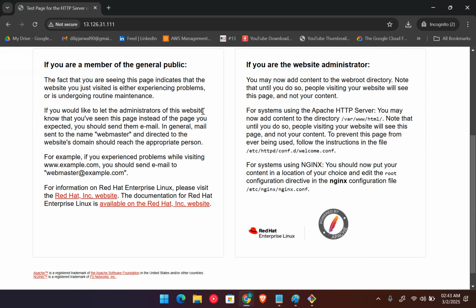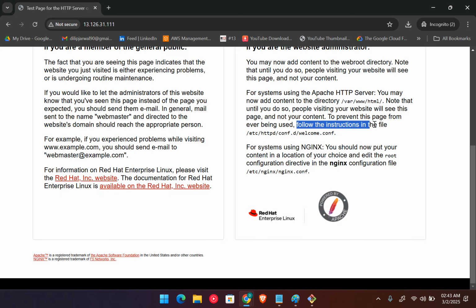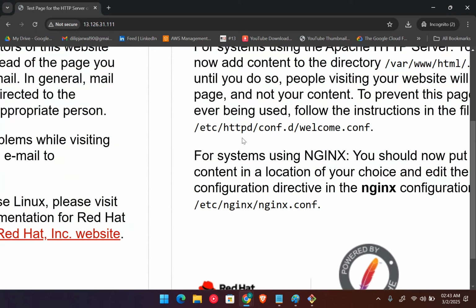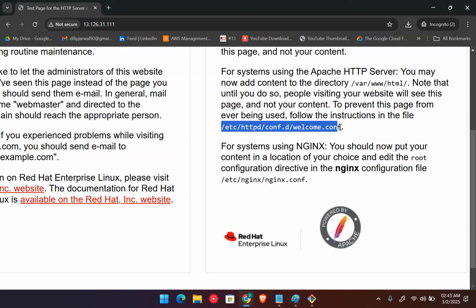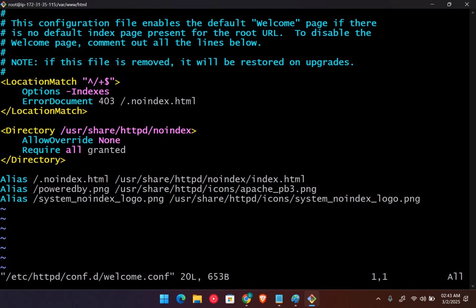So here you can see, if you scroll down to the website admission part, they are showing us to follow the instruction in the file. If you copy this path, etc httpd conf.d and welcome.conf file, and let me open this file with the vim command, here you can see what they wrote. These are the things we are going to see in the upcoming classes, but here they wrote that if there is no index.html file, if you don't find the index.html file, you have to show this page.